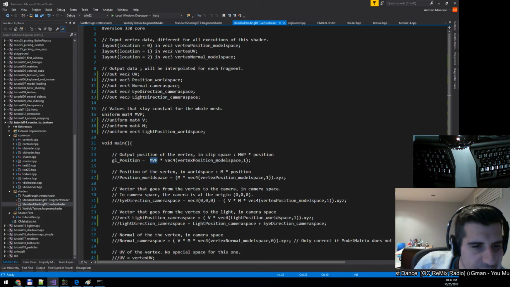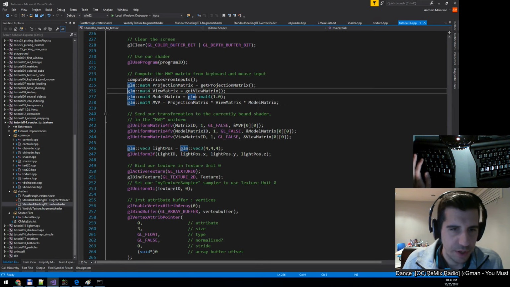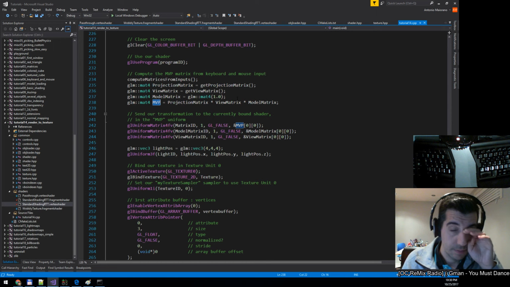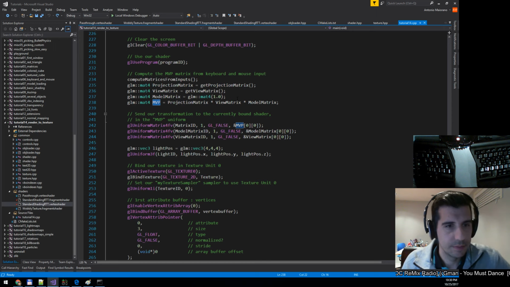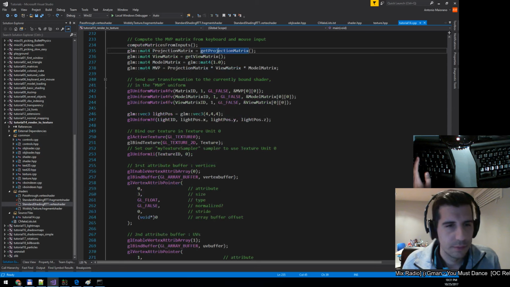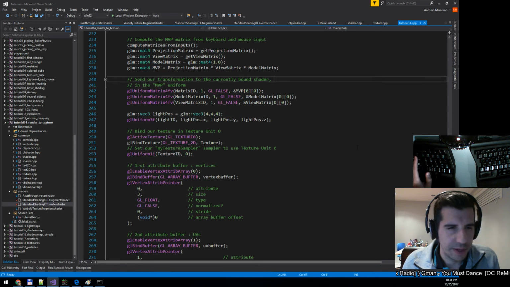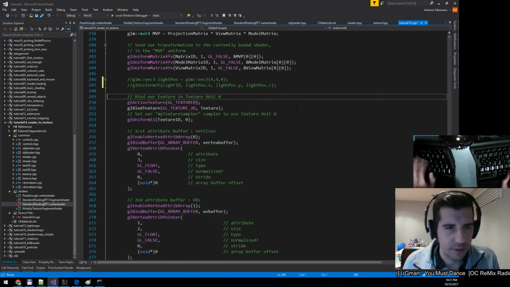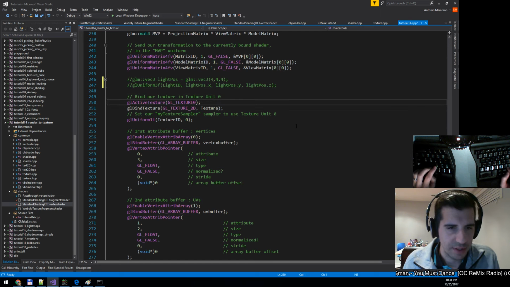The only thing I really need is the model view matrix, which gets built from these matrices here. Send our transformations to the currently bound shader. So we need these. Care about the light, bind our texture in texture, so I don't even care about this.